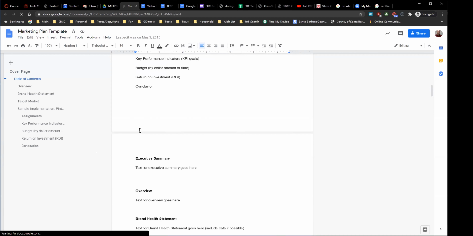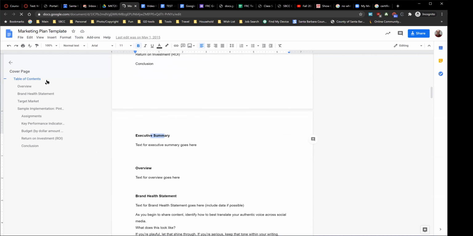I've also set up heading tags in here. So you can see it also creates a table of contents over here automatically just by setting up the header tags for each area. So I click on overview, you can see it's there. And so this is a nice way for students to start their document.